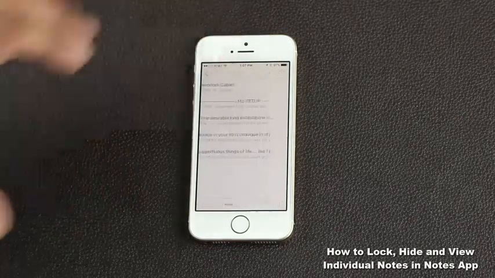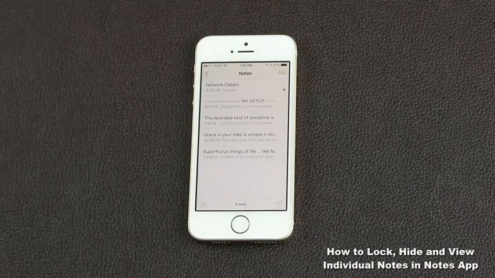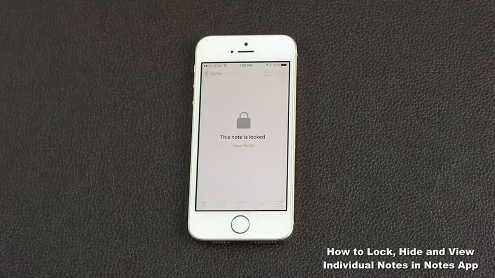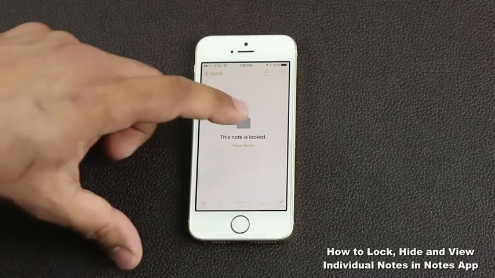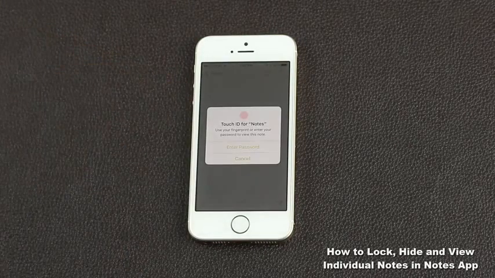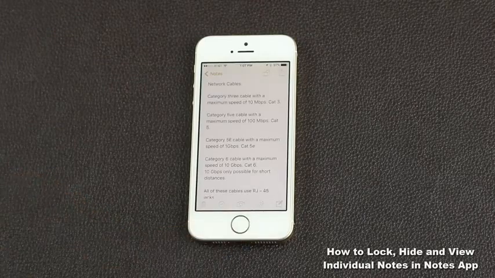Let me go back out and go back in just to show you how it works. Let's say somebody taps on this note and goes inside. It's going to say the note is locked, and you can tap on View Note, and then it's going to ask you for your fingerprint. You put that in, it unlocks the note. Absolutely fantastic. You can do this on any note that you please.